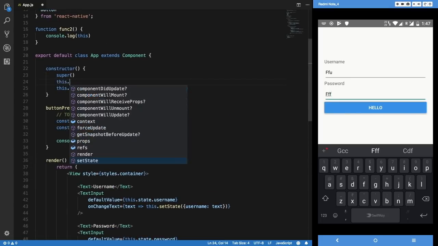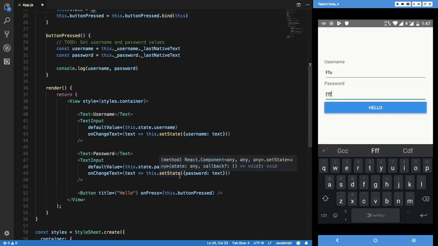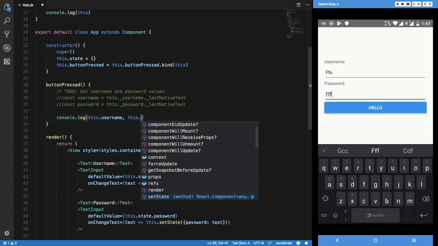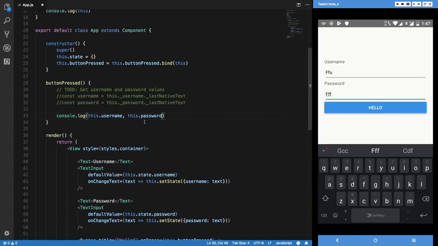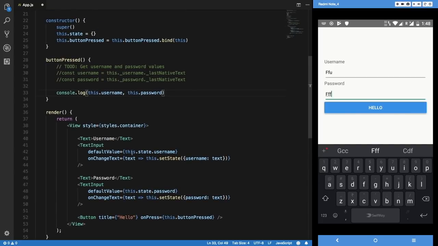We can just initialize the state with a blank object if you wish, or yeah, that should be good, I guess, right? So now what I want to do is get rid of these two as well. Now I always have access to this.username and this.password, irrespective of whether I press the button or not. I will always have access to username and password because React is now managing those values instead of letting the host platform, in this case Android, manage them, right?